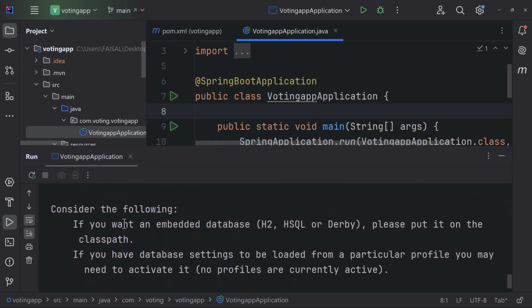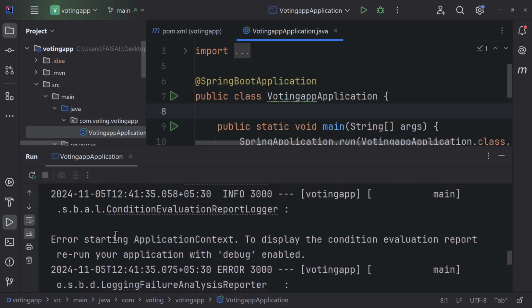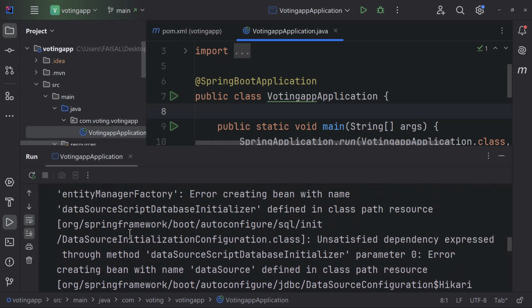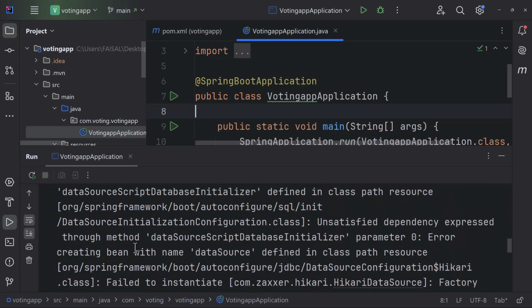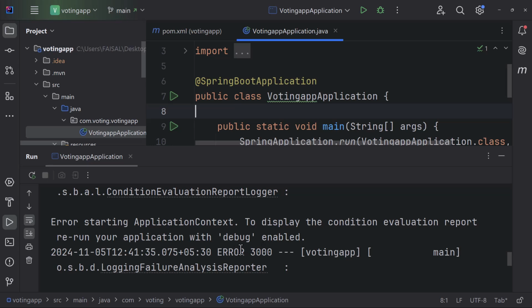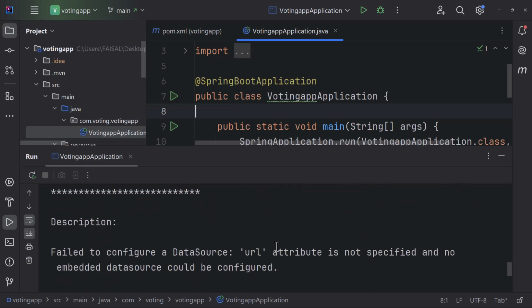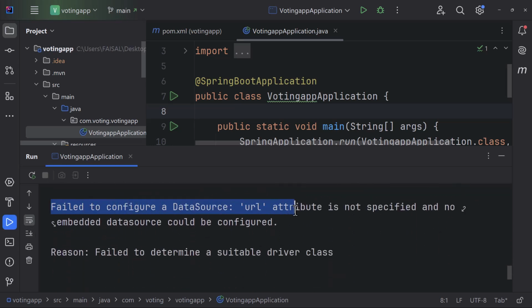The error is basically that it's trying to look for a database. Why is it trying to look for a database? You can see over here, it threw an error. It says there's no data source configured. You can see: failed to configure a data source.